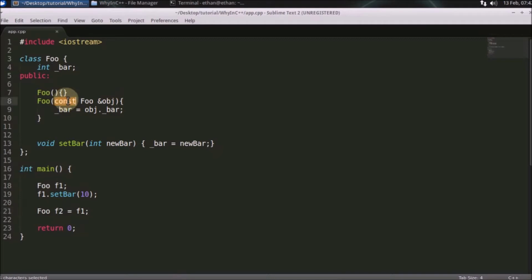This constant is so you won't accidentally change this object, whatever you are passing, because you are intended to pass this into this. You are not intended to change anything inside this object. Okay, so you are taking this as a constant.